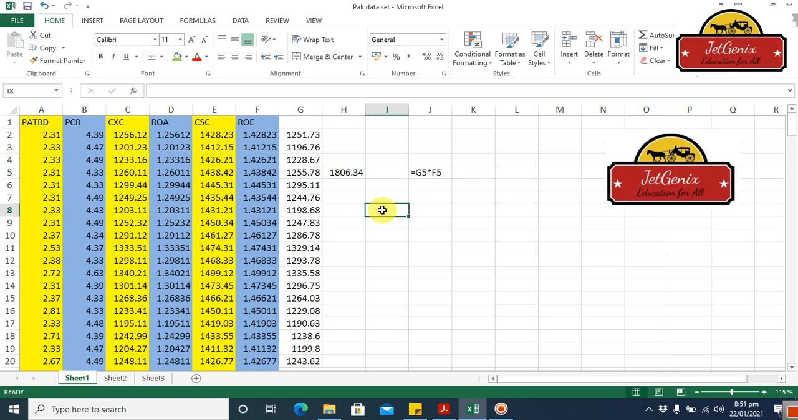Now if you want to divide something, for example, if you want to divide this value by this value, press equal. Now select this value and type the forward slash. You can find it just on the right hand side of your keyboard, next to the shift button, on the left side of the keyboard.